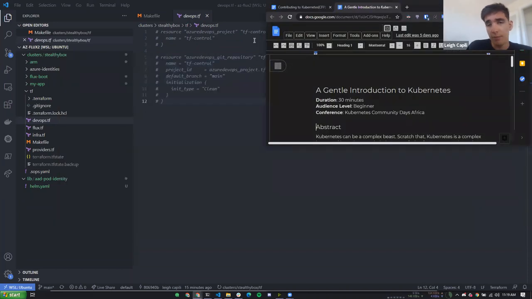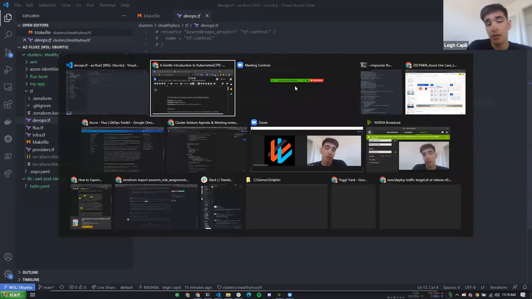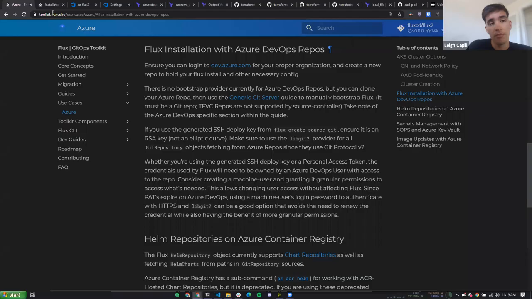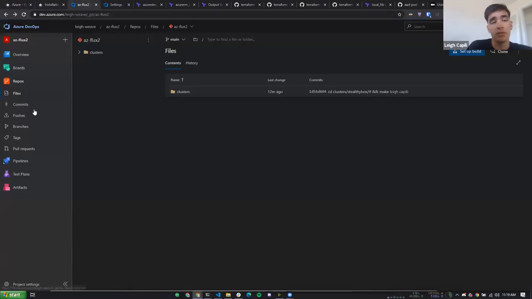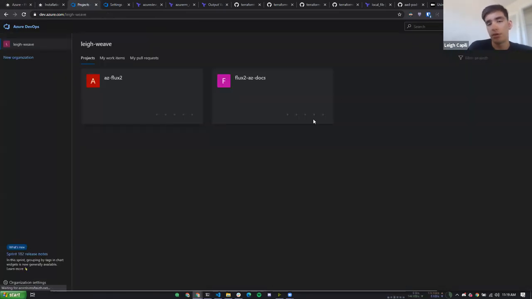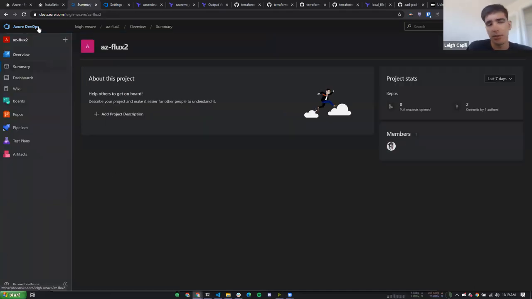In order to have a place to store my sources, I went into Azure DevOps and I made a new project, which you just go to the Azure DevOps main page, here's the home page. You click new project, you put your name in and everything. And a project in Azure DevOps has a couple of different tools available to you. The one that we're mainly interested in integrating with is repos.